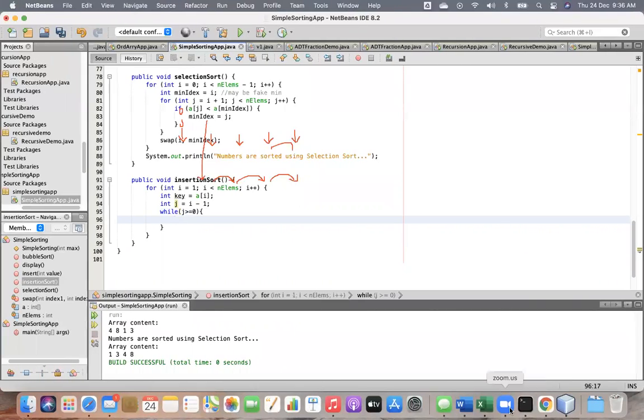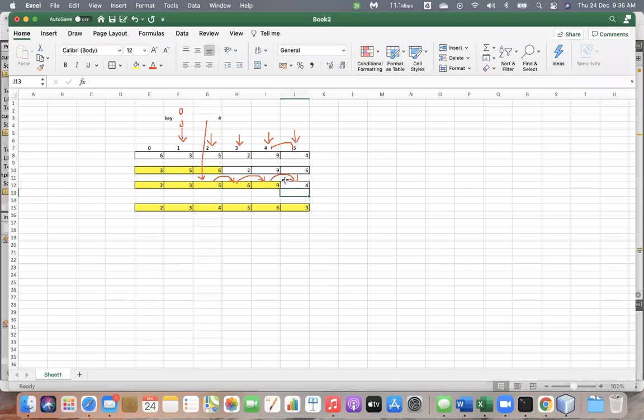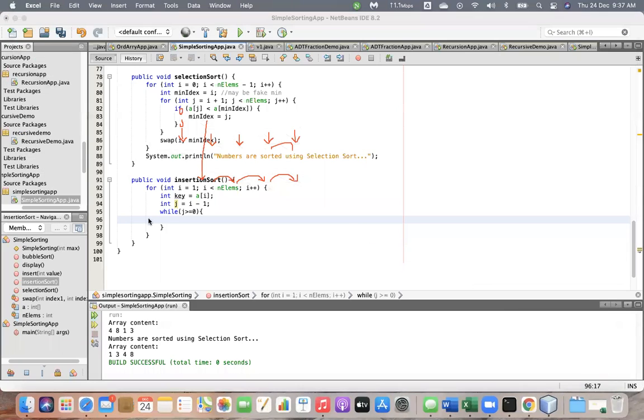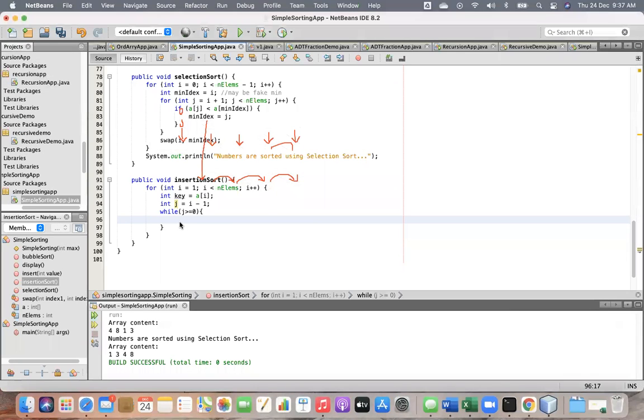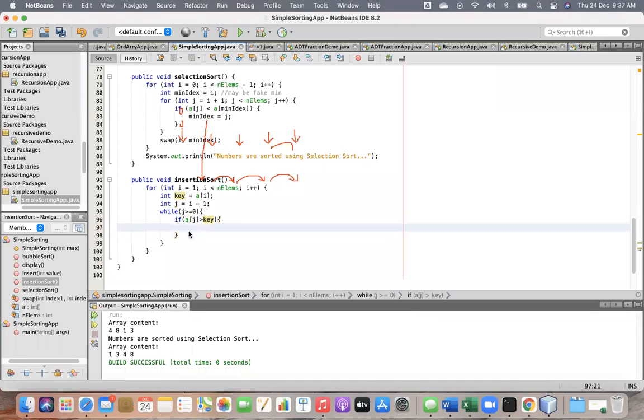Now what we are going to do here, we need to check this j location. That means j location is greater than this key. Sorry, j location value. J location value is 9. 9 greater than this 4. How to check this one? You have to write if array j location is greater than key.